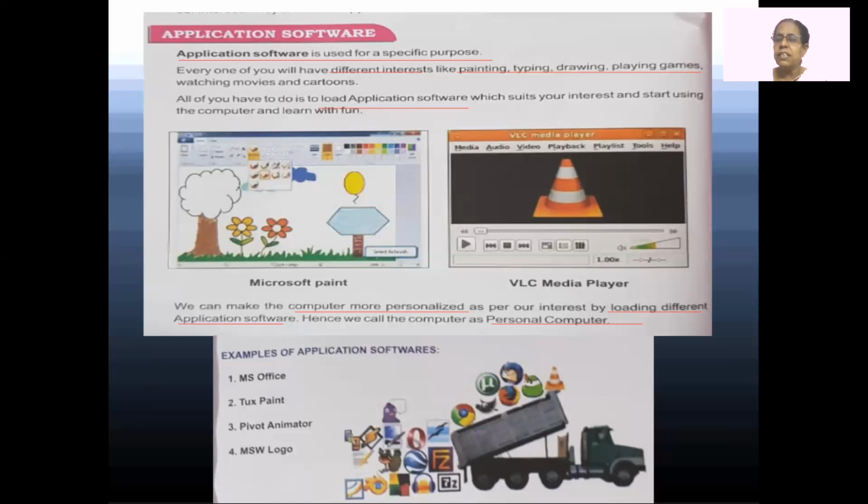So when we load such things, what does the computer become to you? It becomes like a personal computer. That's why we call it a PC. It becomes a personal computer.